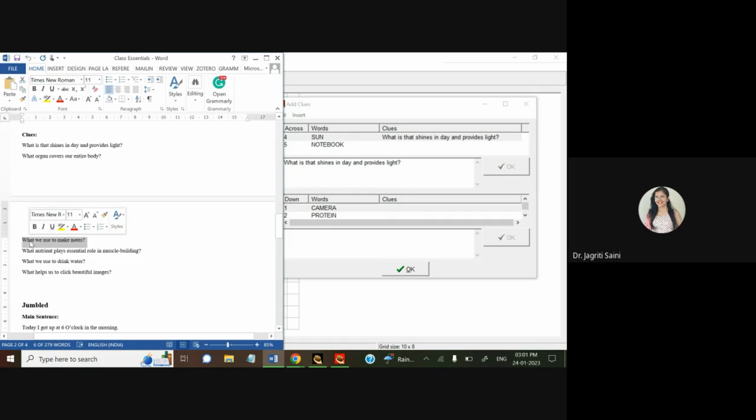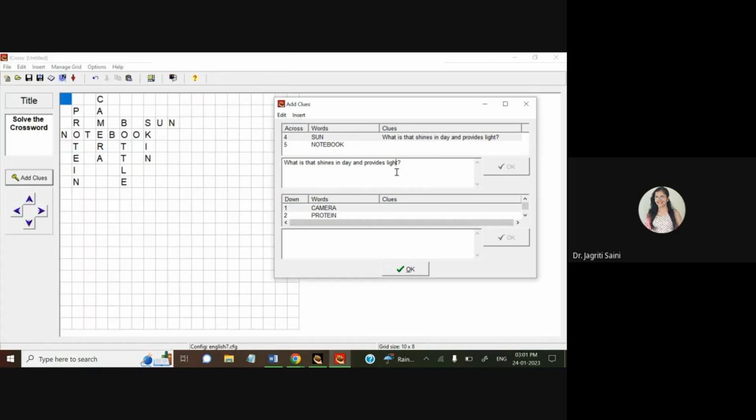So let us pick this hint from here. Now I have to click on this notebook option. So it will be highlighted, and entering my clue for this one. Hit OK, and it will be assigned to the respective word instantly.